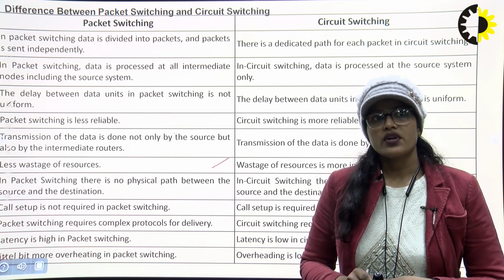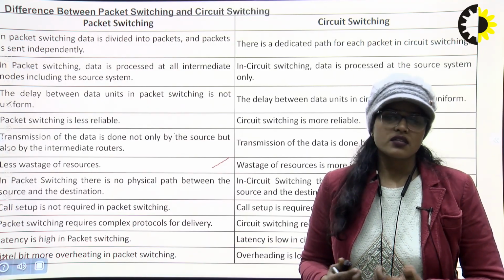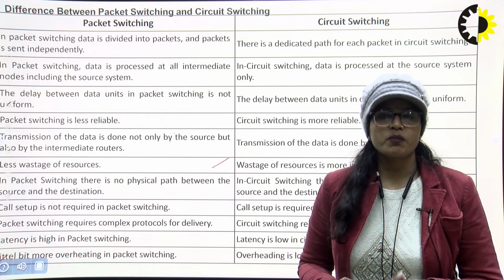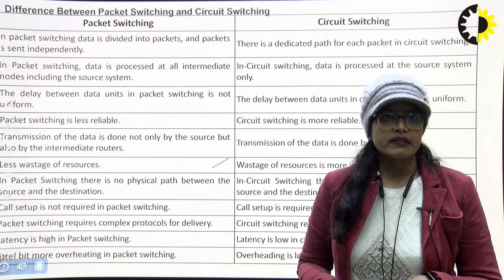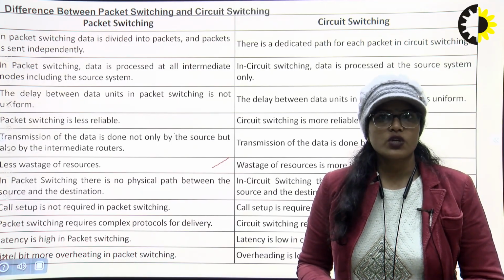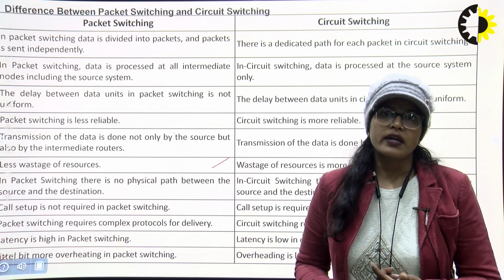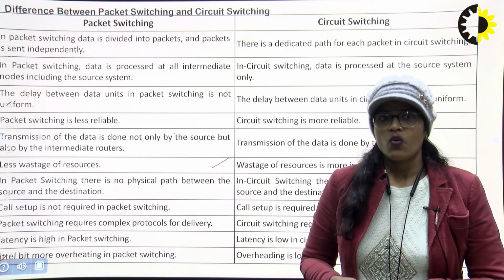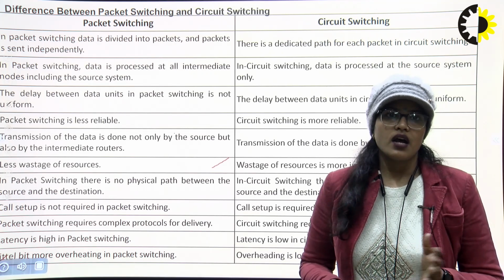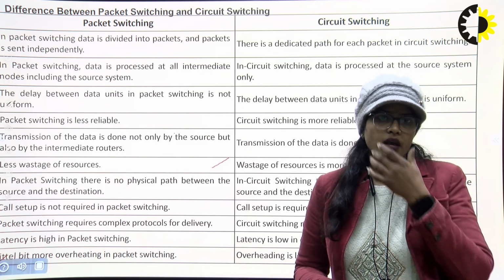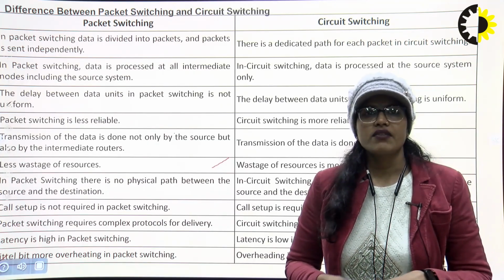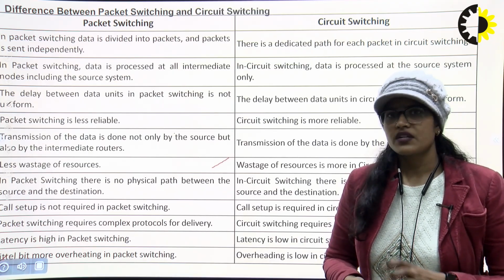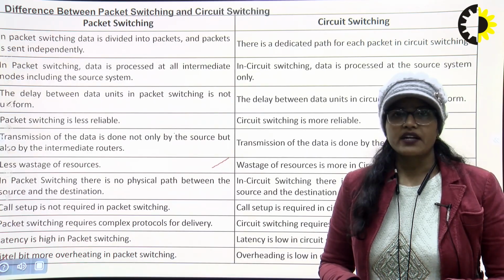Setup is not required in packet switching. As we saw, in circuit switching we perform 3 major steps to make the connection between the sender and receiver before sending the data. But in packet switching, there is no need to set up or make a connection between the sender and receiver. Latency is high in packet switching. What is latency? Latency is the difference between your transmission point and your receiving point. In circuit switching, latency is low. So basically these are some differences between packet switching and circuit switching.